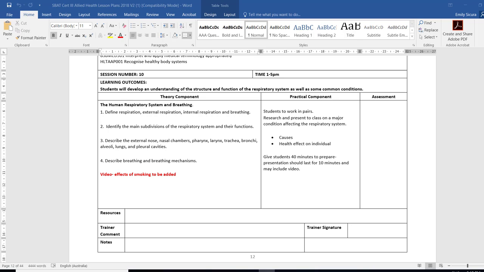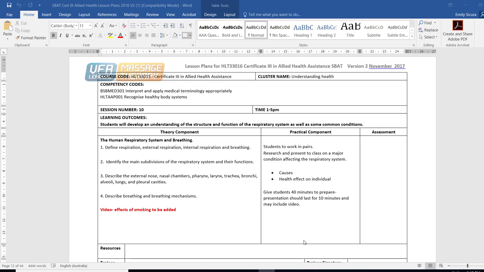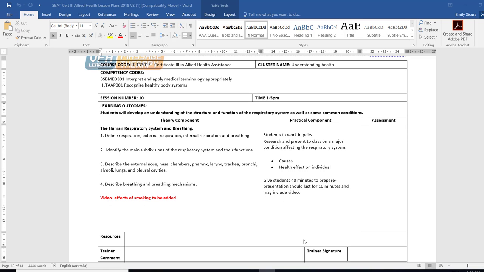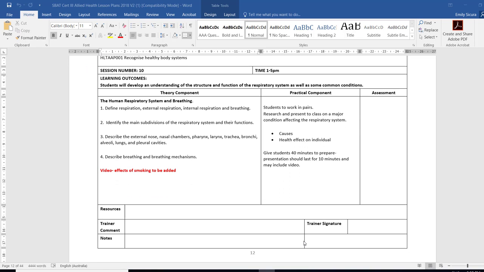So if I go through a couple of examples with you, the first one you'll be able to see is the original lesson plan. This is a lesson plan for the Allied Health course from 2017, and it's got all the course code, class name, competency code, session number, time, learning outcome, theory and practical components, and any assessments that will either be released or that are due, including observations. There's also space for resources, trainer comments, and notes at the bottom.